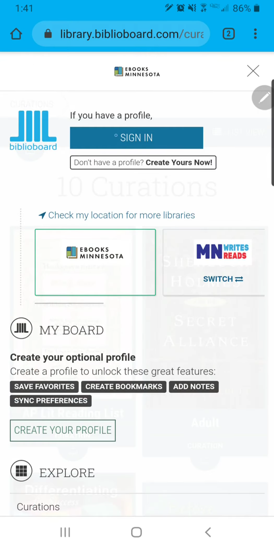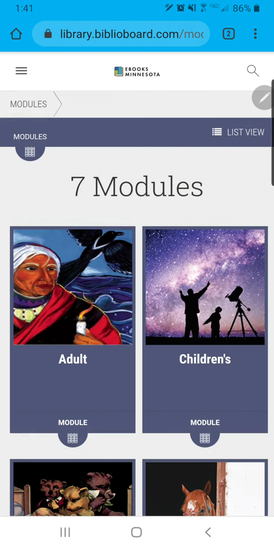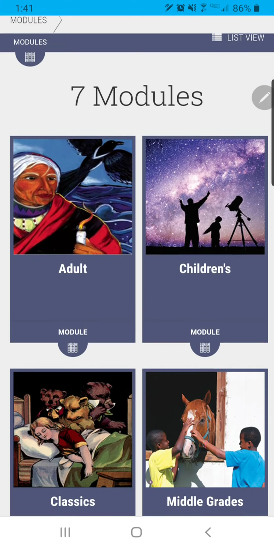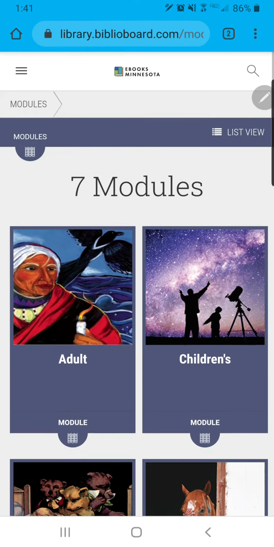Let's go back to the menu, scroll back down, and let's check out modules, which is probably the easiest way to see things in an organized structure without having to jump around. So modules are kind of like the base of the pyramid of structure for Biblioboard.